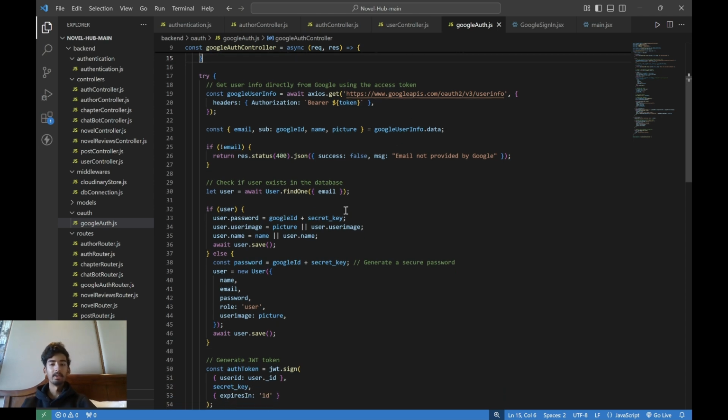Next, we check user in database. It checks if the user with the provided email ID already exists in the database. If the user exists, it updates their password with a combination of the Google ID and a secret key, sets their user image if a picture is available, and updates the name if provided. The user record is saved to the database.